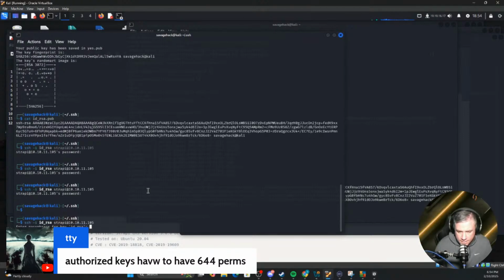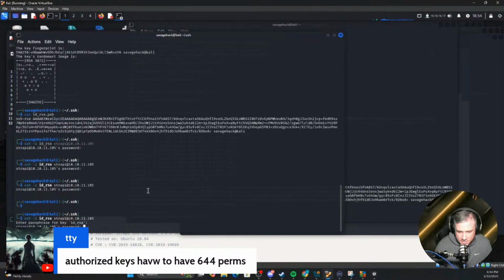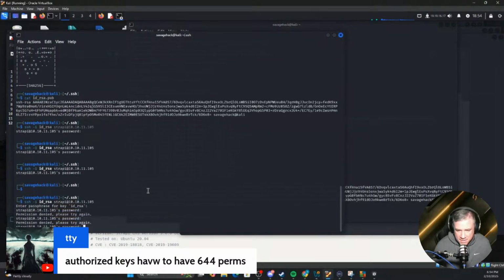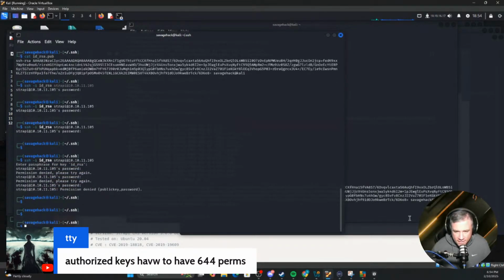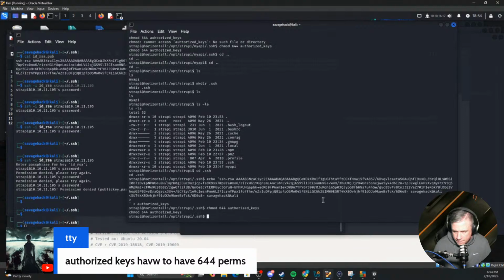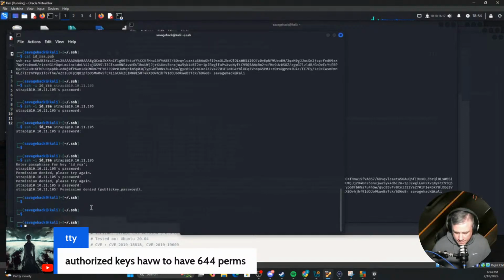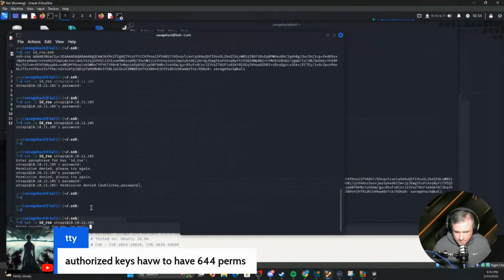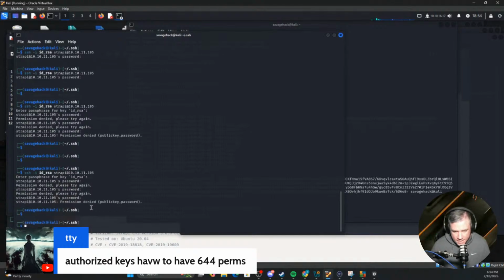Oh wait, I didn't have a password. So yeah, I think that's what it was. Now it's still asking for Strappy's password. That's wild. Okay, so that worked to a certain extent. Yeah, it's still asking for his password.